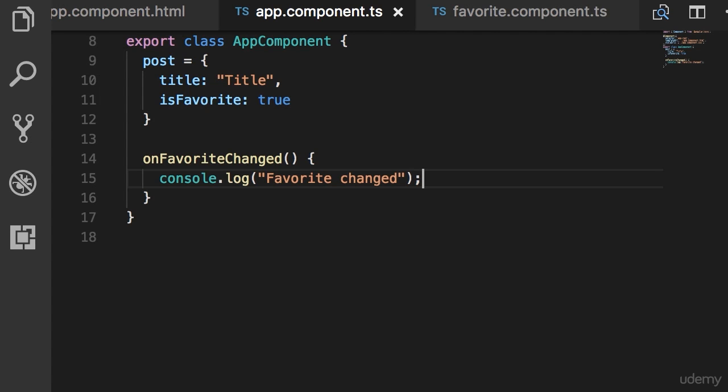So in our app component here, in this event handler, onFavoriteChanged, currently we're displaying only a simple message in the console. We don't know anything about this event. We don't know if the user has marked an object as favorite or not. So we need to change our implementation and pass some data when raising this event.